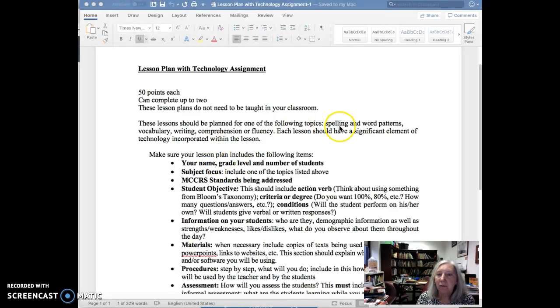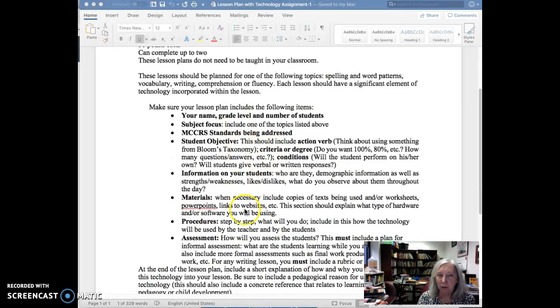So the lesson plan will be in one of the areas of literacy: spelling and word patterns, vocabulary, writing, comprehension, or fluency, and it will follow this lesson plan outline.